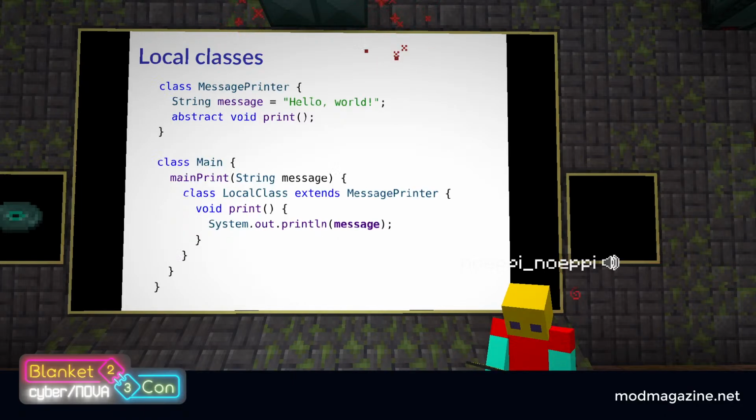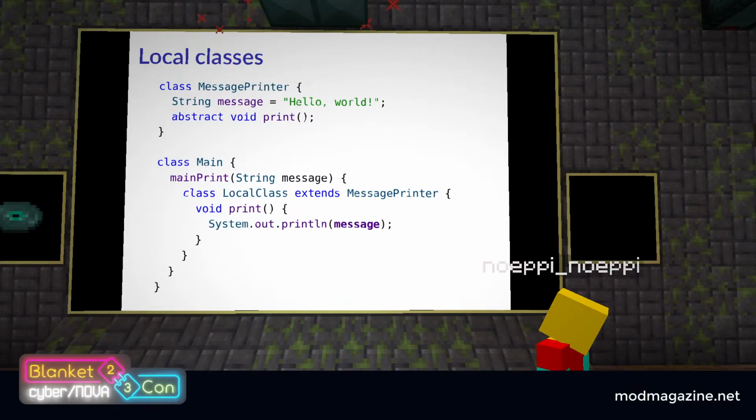We have an example here with two or three classes if you count the local one. And you can see that the local class extends the message printer, which in turn has a field named message. And there's also a parameter named message on the makePrint method. And the bold message here that is printed actually refers to the field of the message printer class, and it's not possible to reference the parameter from that point.